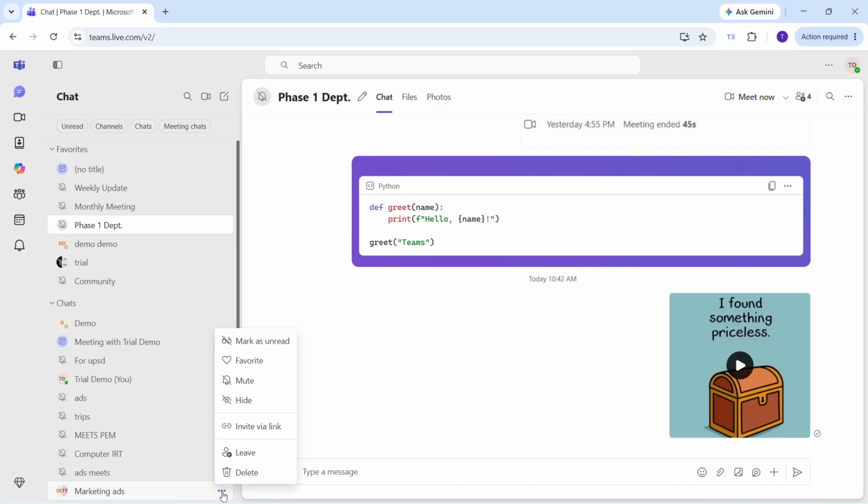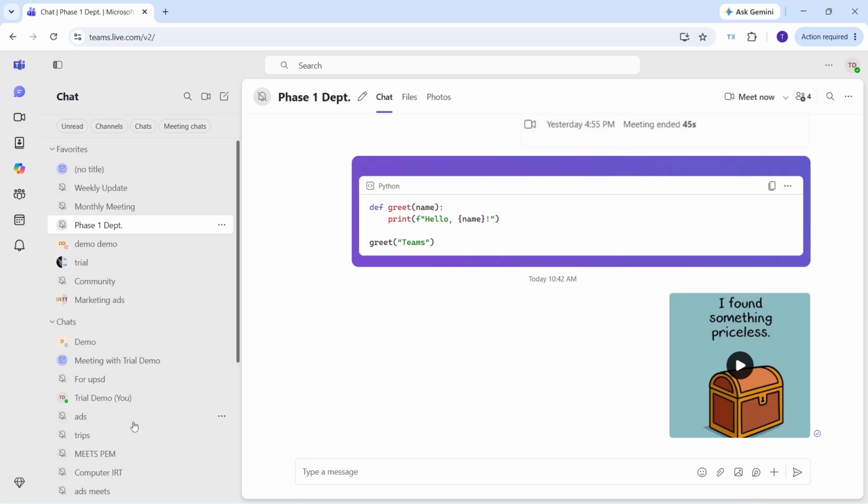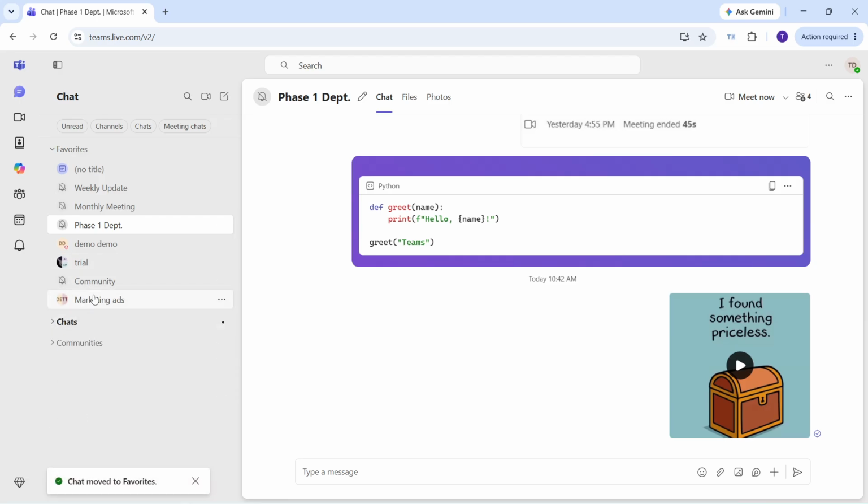After clicking the three dots, a small menu will open. In that list of options, click Favorite. This will mark the team as a favorite, making it easier to find and access later. Favoriting is a simple way to organize your workspace, especially if you regularly switch between multiple teams during the day.